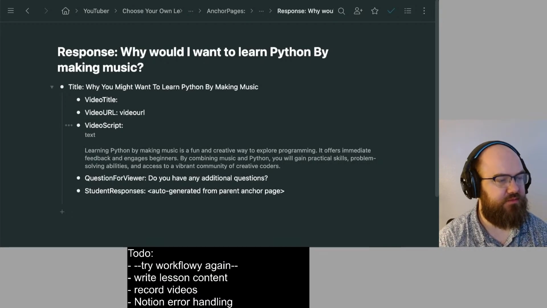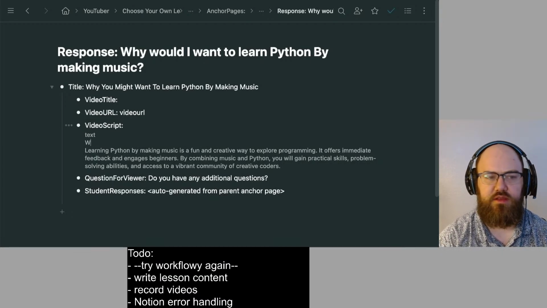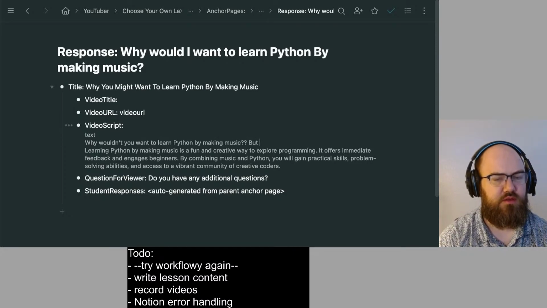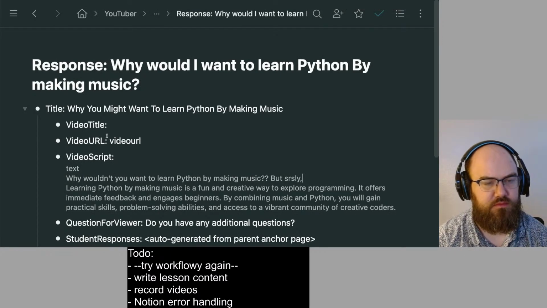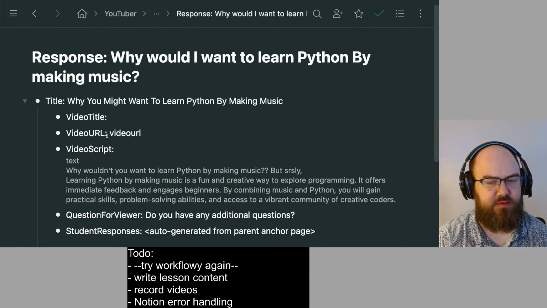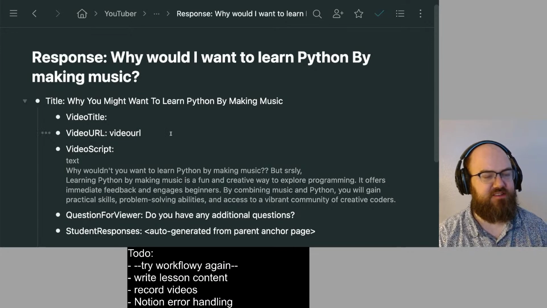I'm gonna be a little bit facetious, isn't the word here, but why wouldn't you want to learn Python by making music? Seriously. Learning Python by making music is a fun and creative way to explore programming. It offers immediate feedback and engages beginners. By combining music with Python, you will gain practical skills, problem-solving abilities, and access to a vibrant community of creative coders. Can anyone else really tell that ChatGPT wrote that answer?